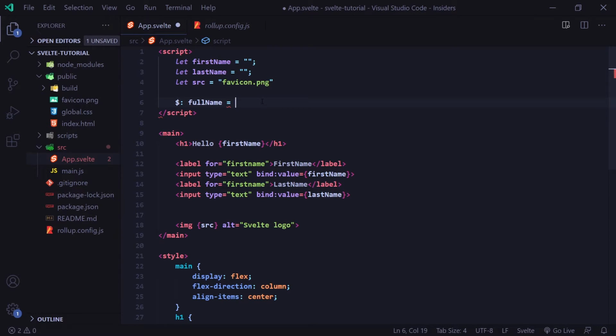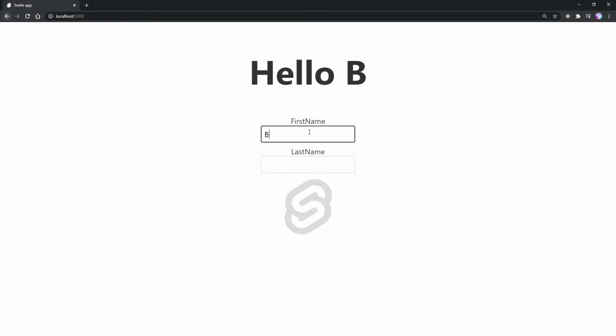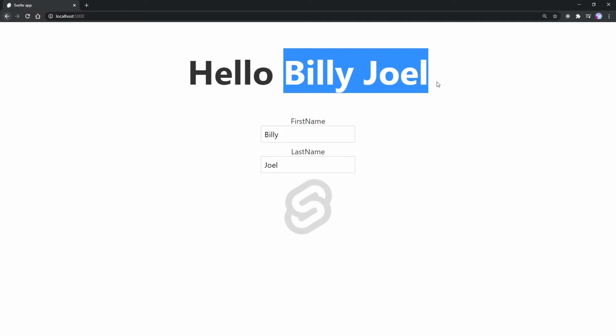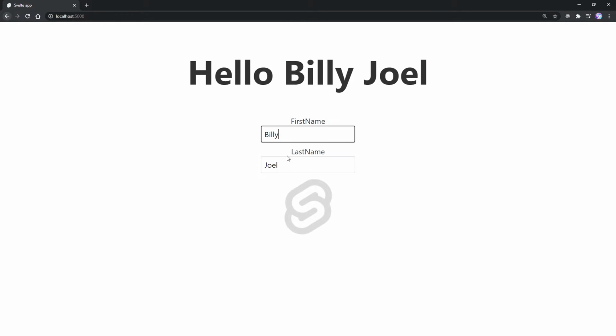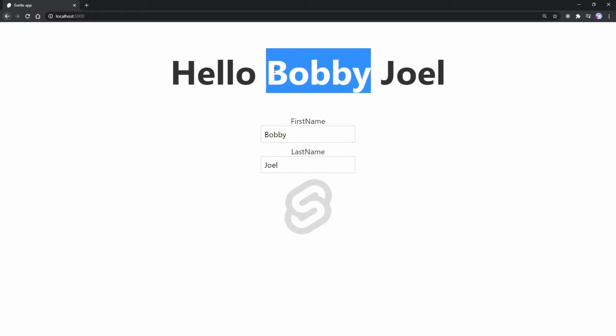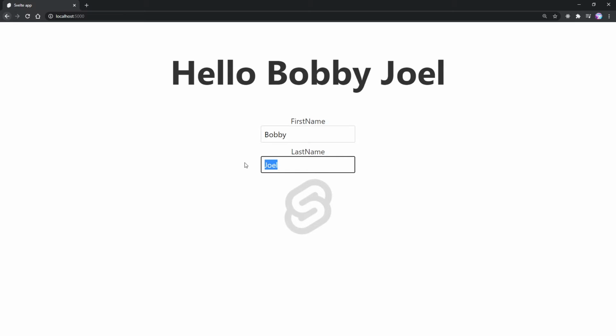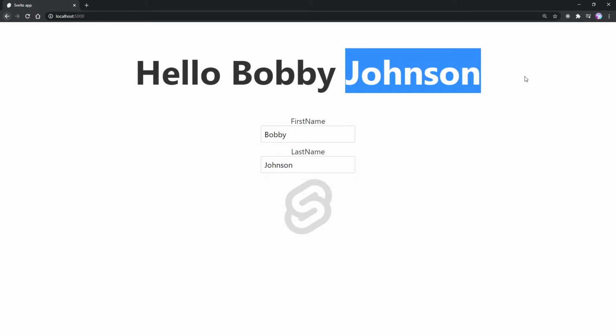So I'm going to use a template string here to concatenate these two strings right here. And inside here, we're going to do $, curly braces, firstName, $, curly braces, lastName. And now if we go down here and change name to our reactive value, which is fullName. Now when we go to our website, I'm going to type in Billy Joel, and you'll notice that it updated here when we modified either one of these inputs. So if I change Billy to Bobby Joel, it'll update the first part. And if I change the bottom one here to say Johnson, we see that it updated the end part here.